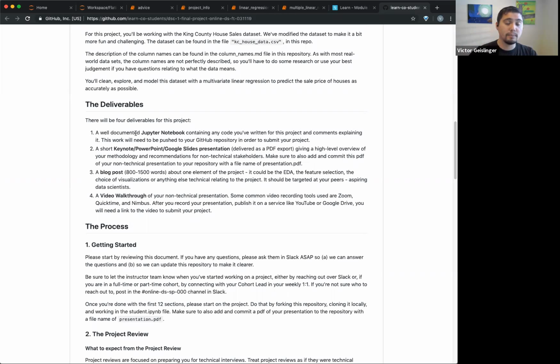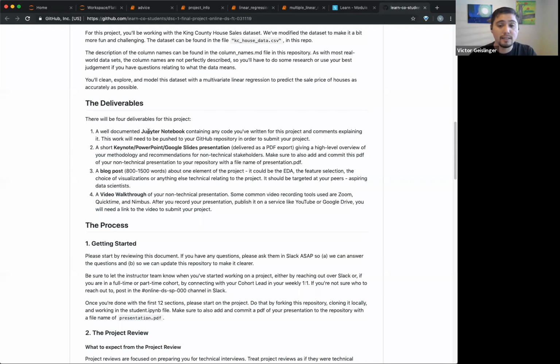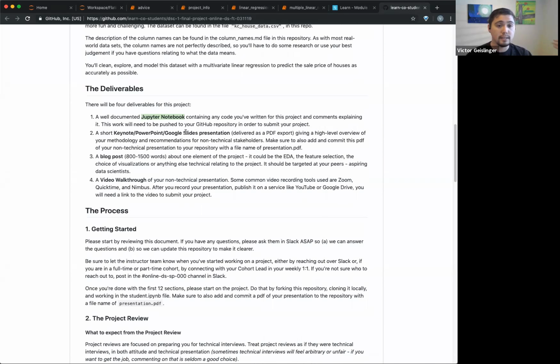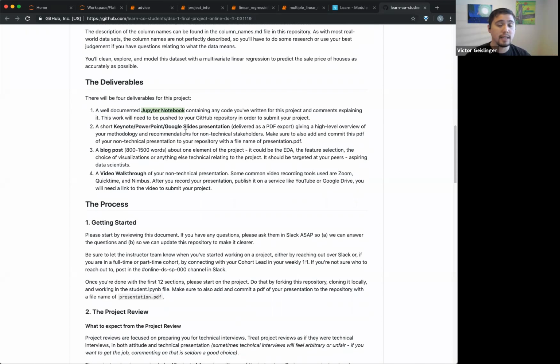That will also make your project look very presentable, because in the end, this project is meant to be a portfolio project that you can show to potential employers and recruiters. So the main thing is you're going to have a Jupyter notebook going through the whole data science lifecycle process, and this is going to be the main meat of what's going on here.